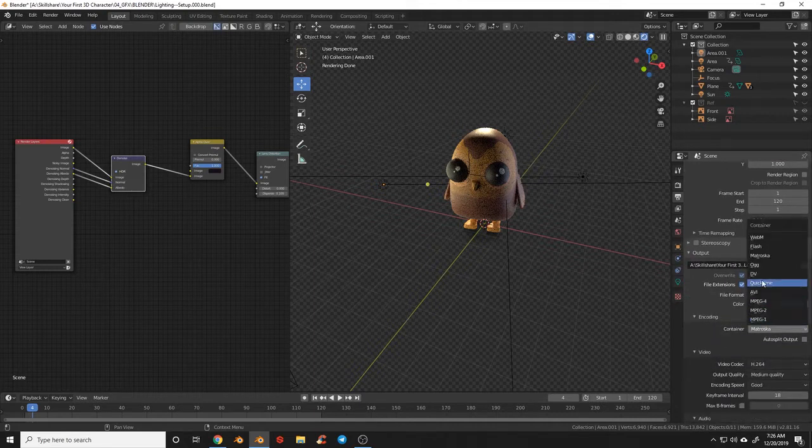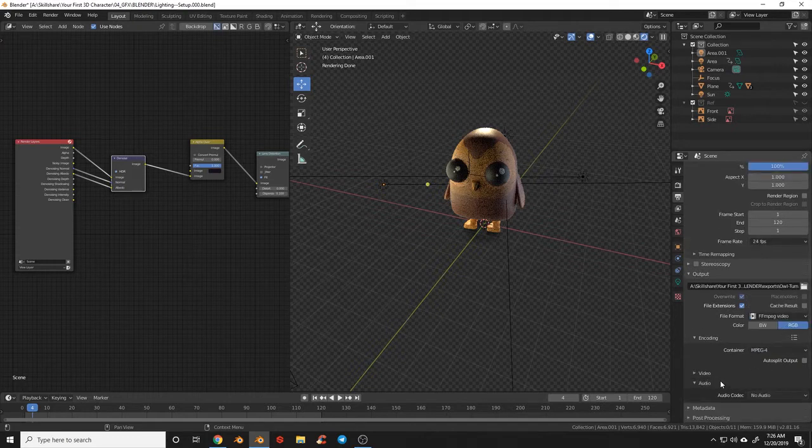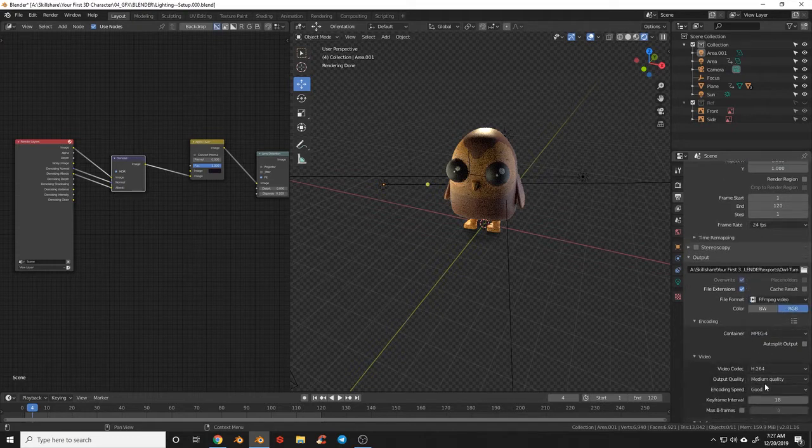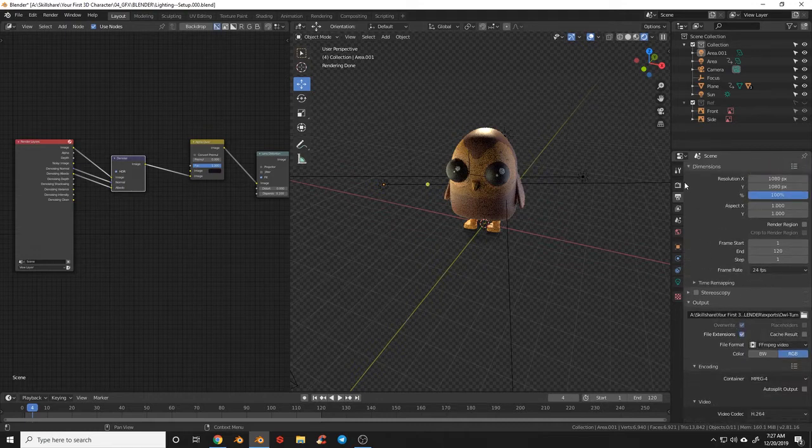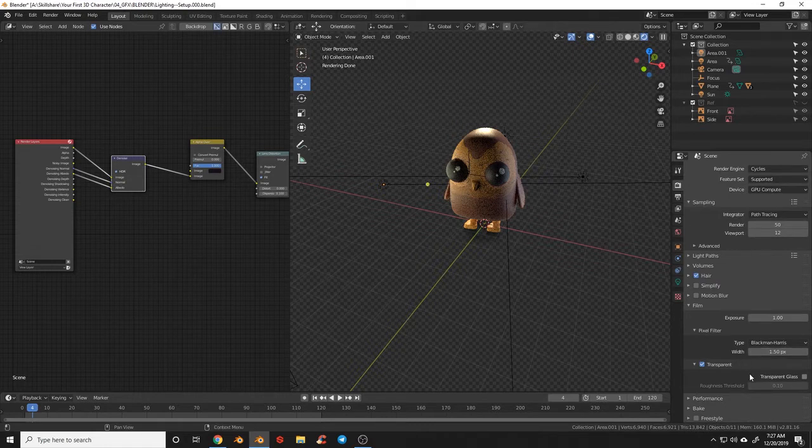For the container, let's choose MPEG 4, and then we can just leave this video at default settings. Mine's going to be medium quality. You can change it to lossless or perceptually lossless or whatever you want, but the file size will get bigger. And with this panel, you've set your resolution, your output, and your file size, and with this panel, you're setting all your render settings.